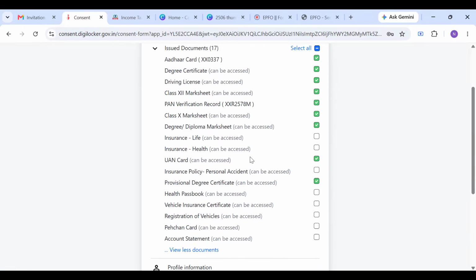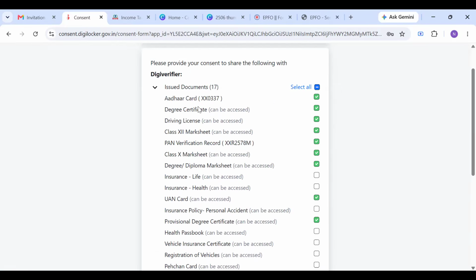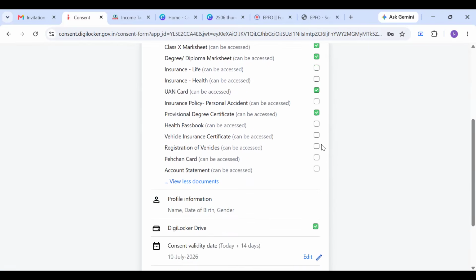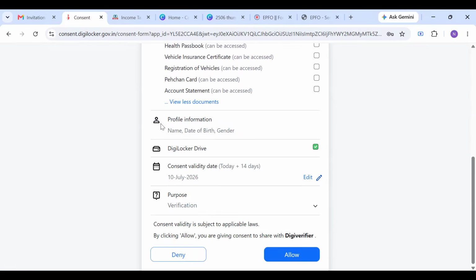So now, all the documents that you want to give access to Digiverifier, allow that here. If you want to give everything, you select all. Otherwise, you select only the specified documents here. Okay, that's step one that you need to do. Then profile information and DigiLocker Drive, where they can see your documents.